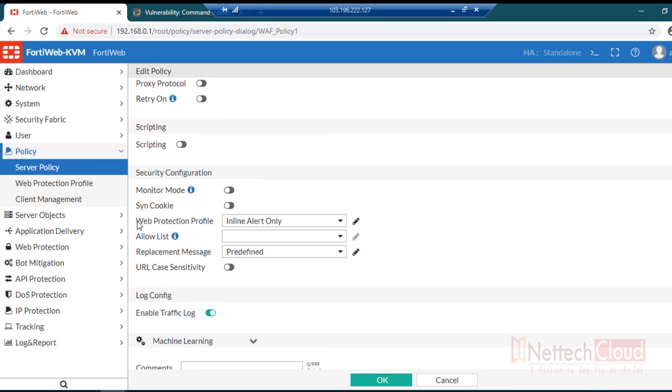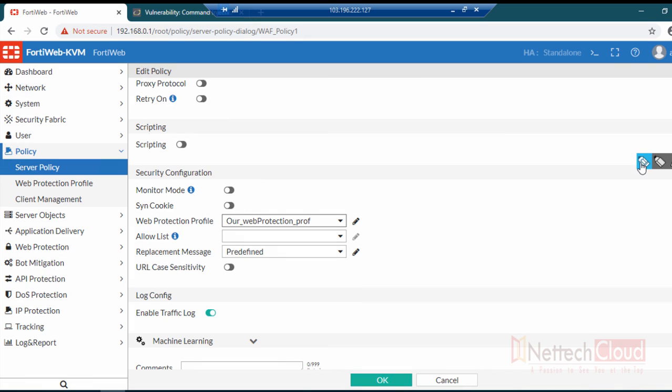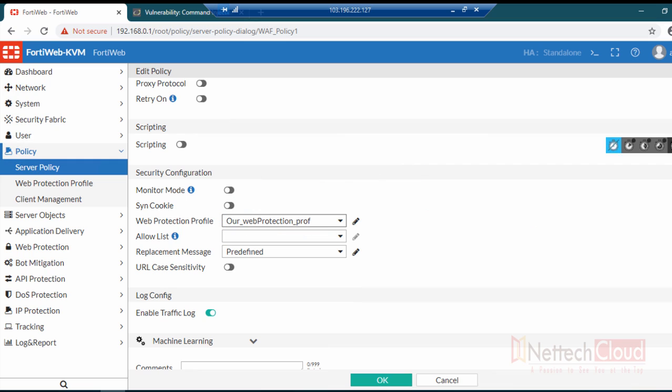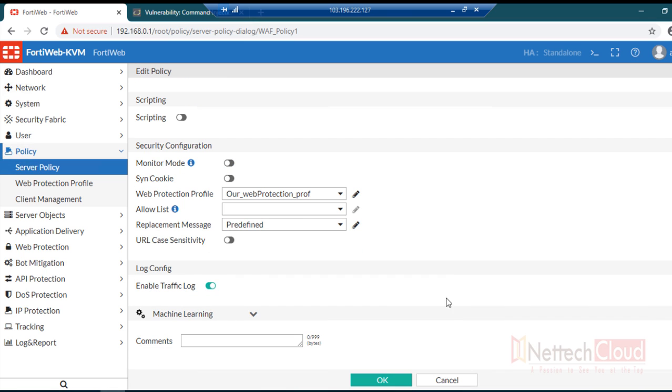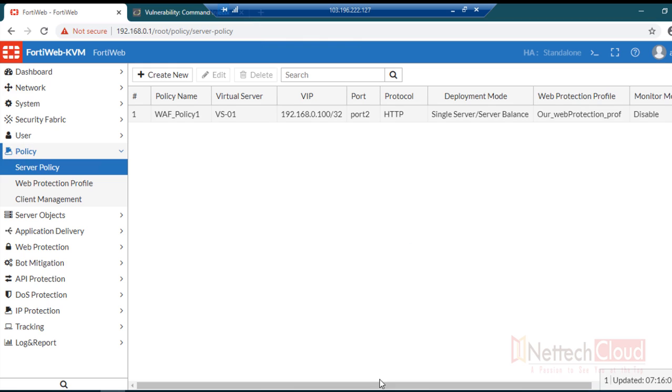Good so far. So web protection profile here, and now I want to attach my own profile, the profile that I have created. You can see here our web protection profile, and the web protection profile has our own attack signature, and the attack signature has action alert and deny. Not only alert, but alert and deny, right? So we will see the log, and also protection. Traffic log is enabled, of course. All right, so hit OK. So we are ready with the web protection profile and server policy.